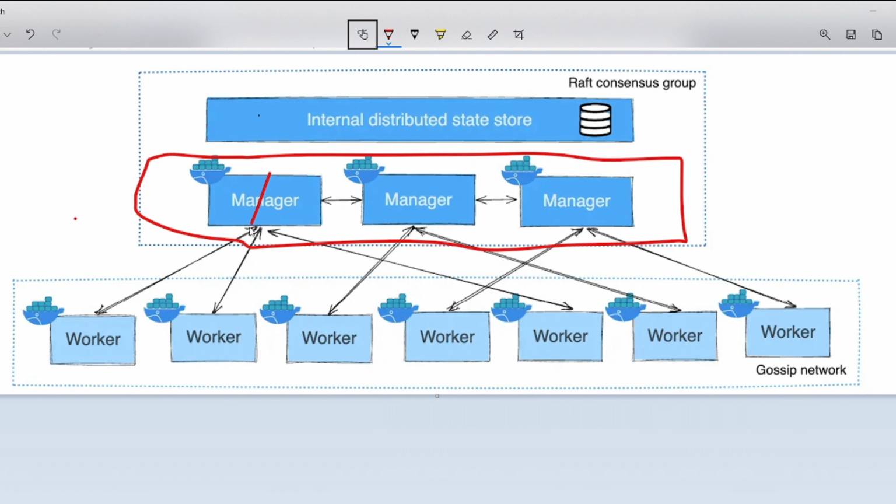Let's suppose one manager crashes; the other two will keep working as backup. These will be synced to maintain the state, to schedule the services, everything. A five manager swarm tolerates a maximum loss of two managers. If you have five and two are down, there is no worry. So an odd number is recommended.